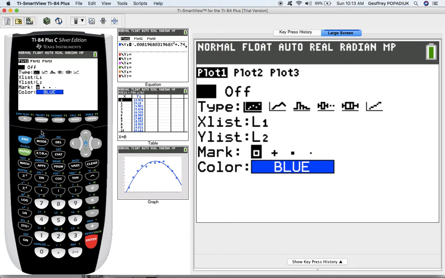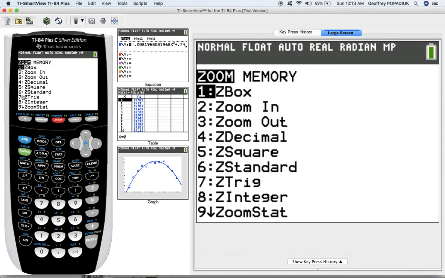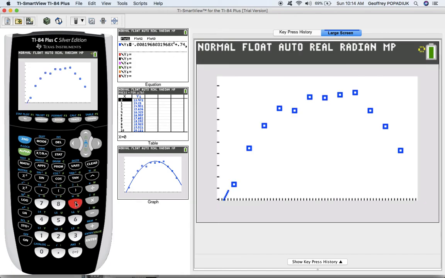What we're going to do, you can already see it's doing it, is do a zoom stat, which is option 9. If we do that, there's our data. There's the graph coming in. It looks pretty good. It's not perfect, but I think in this case a quadratic model is good. So we've got an equation that we can use. We can go from there.